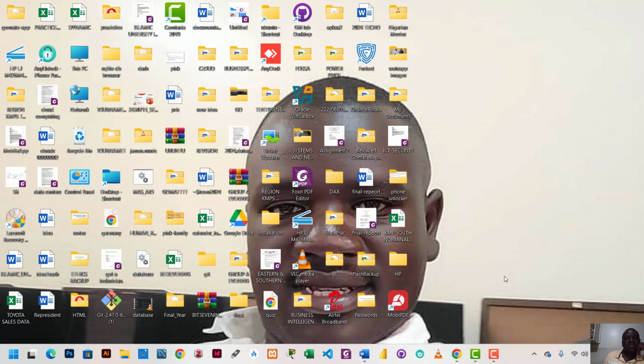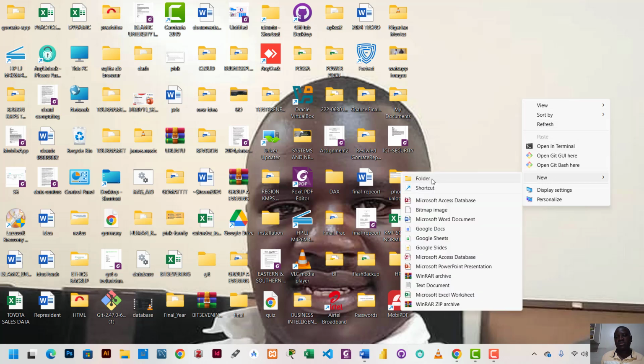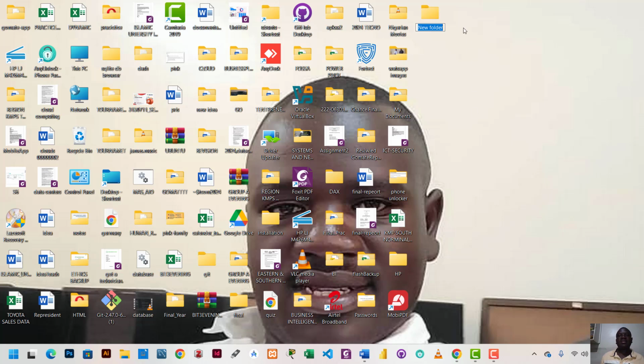For example, maybe, I don't know, if there are people who don't know how to create a folder, you come here on the desktop or anywhere you want to create a folder. It can be in documents. You right click. Right clicking, I mean you click on the mouse by the side. After right clicking, you come to new, then you select folder. You see the name of the folder would come. I'm going to put Practice as its name.